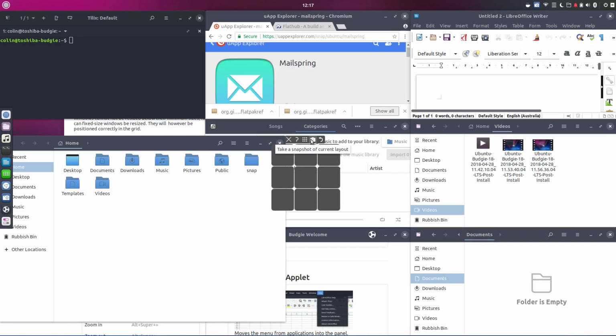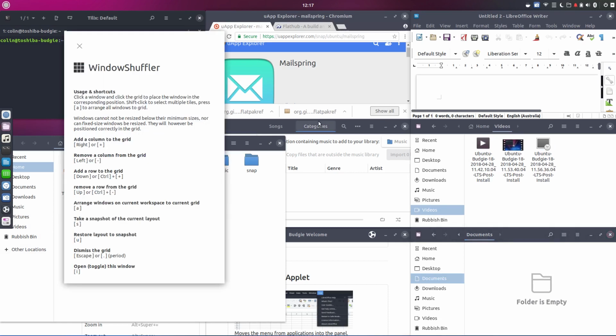So let's take a snapshot. Now we've done a snapshot. If we have a look at the shuffler, this one here, restore layout to snapshot, you press the letter U, but you've got to go Alt, Super and S again to open it, and then you press the letter U.